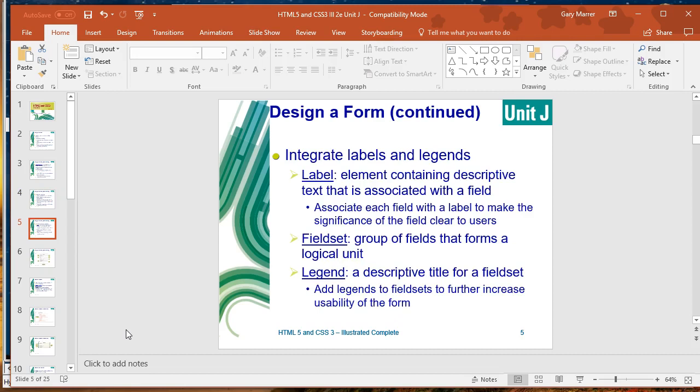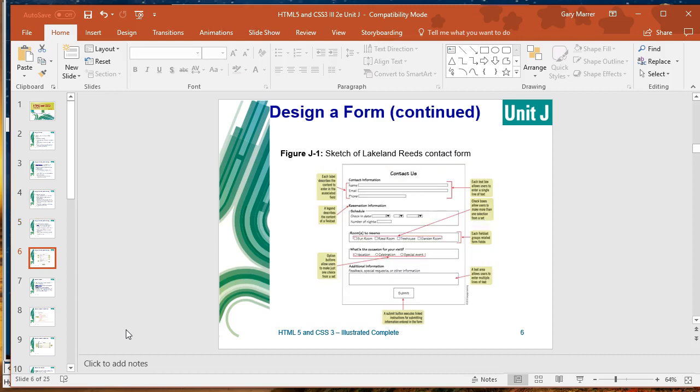We have labels, field sets, legends. These are all elements that exist in HTML. And this screen here will show you what each one of those would be if the page was rendered on the screen. Field set legends, these are new to HTML5. The ability to set the input element to make it a password or a text area has existed for a while, but with HTML5 they've added some new elements to give us more options built into our web pages as we design them in HTML.